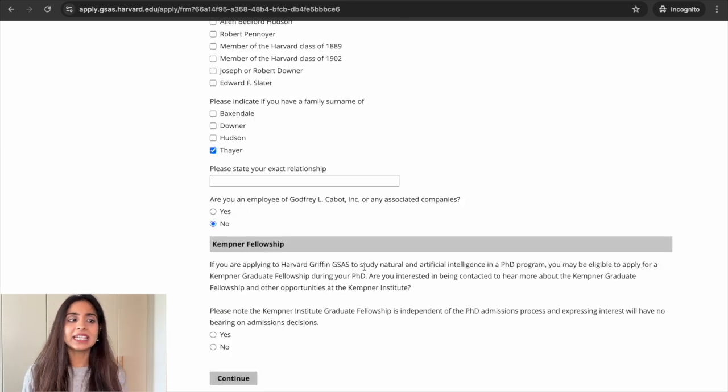Okay, finally, it asks if we are applying for the Kempner Fellowship. So the Kempner Fellowship is a specific fellowship for those PhD applicants who are going to be focusing on natural and artificial intelligence research during their PhD programs. If you are going to be working on those topics, if you are in a department that works on those topics and your research is going to overlap with those topics. So this is just asking if you want to be contacted by the Kempner Graduate Fellowship, if you want to know more about it.